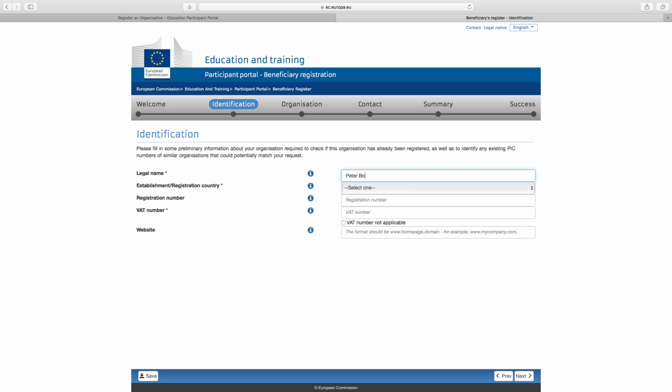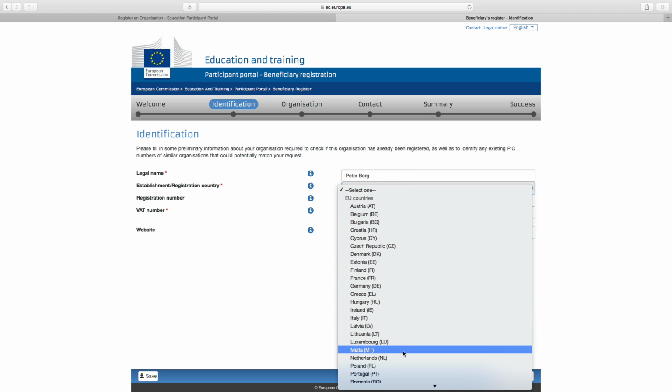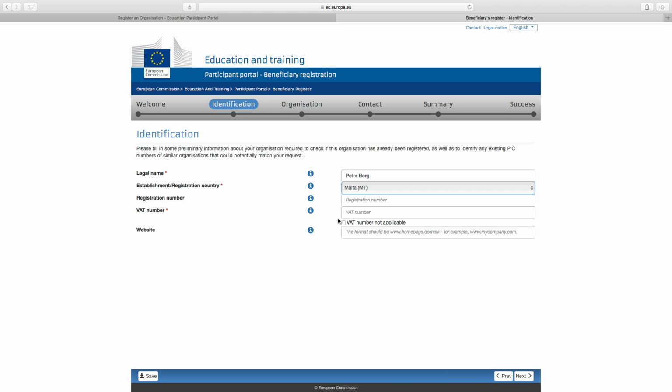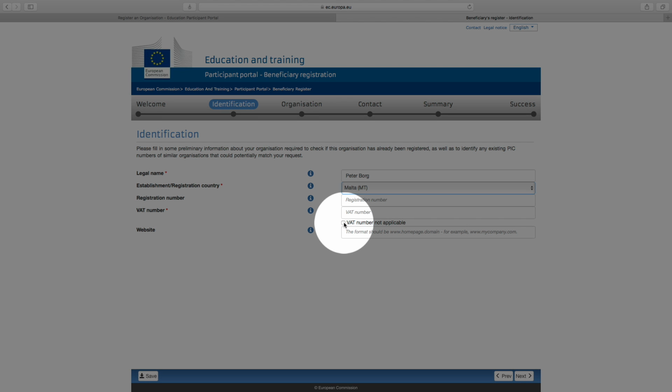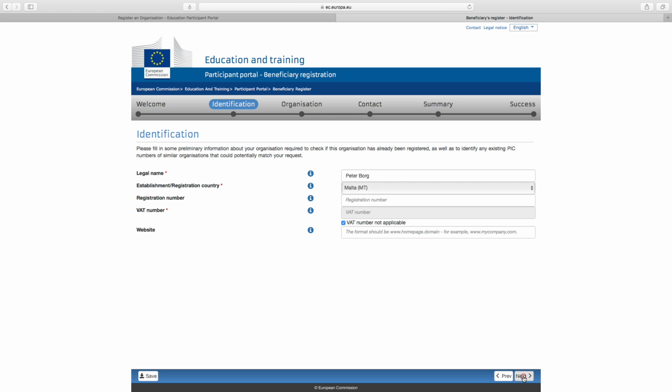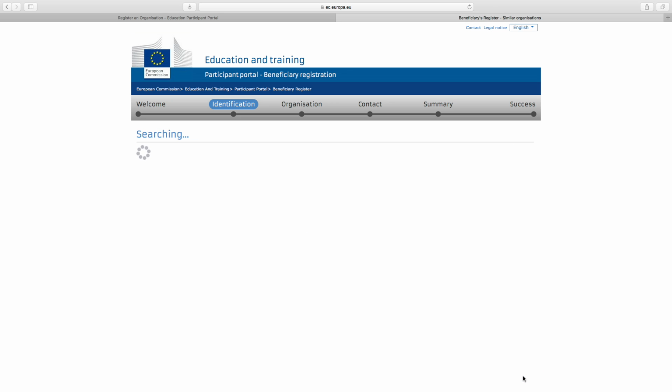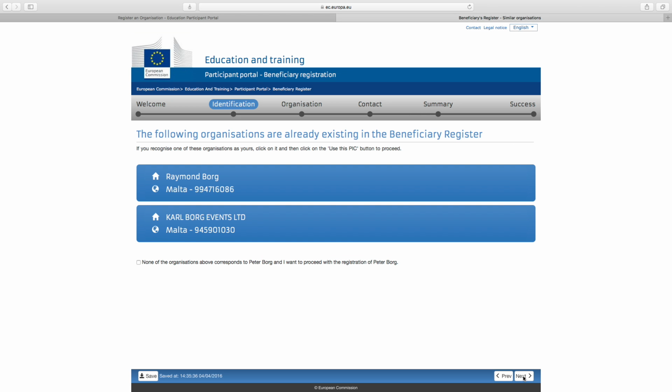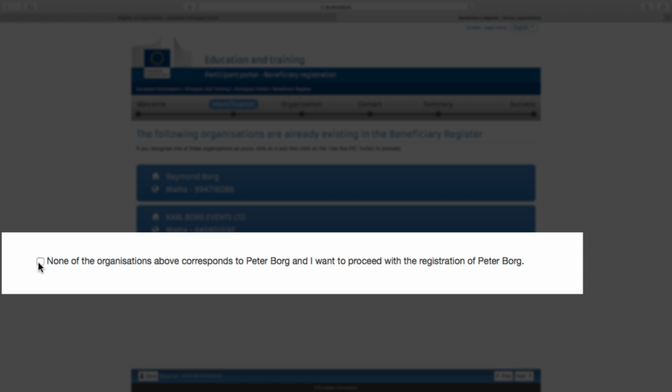Fill in all the required information. If the organization doesn't have a VAT number, just tick the box VAT number not applicable. Once you click Next, the tool will search for any similar organizations automatically, since there can only be one PIC for an organization. If you don't see your organization listed, scroll down and tick this box.